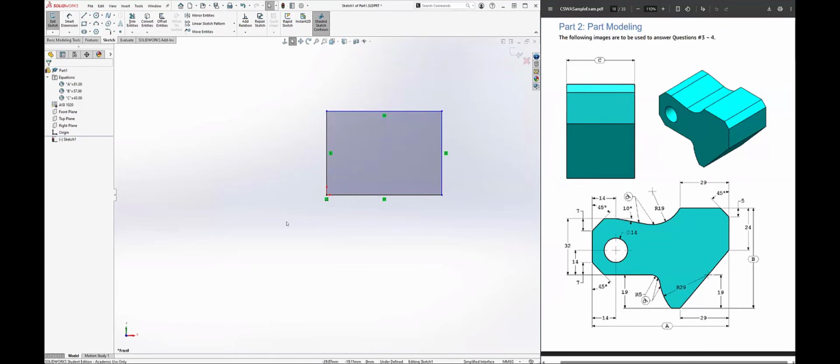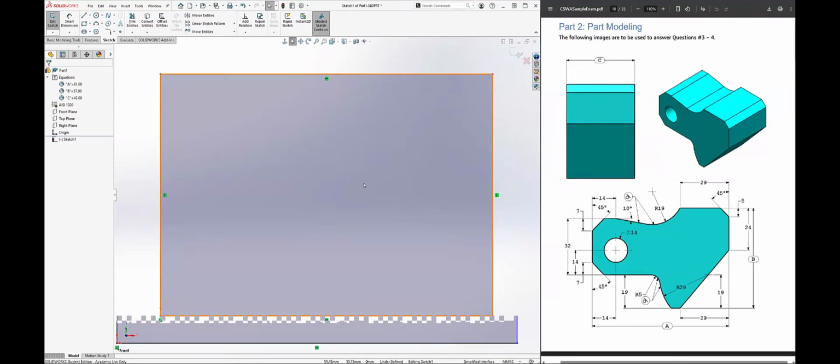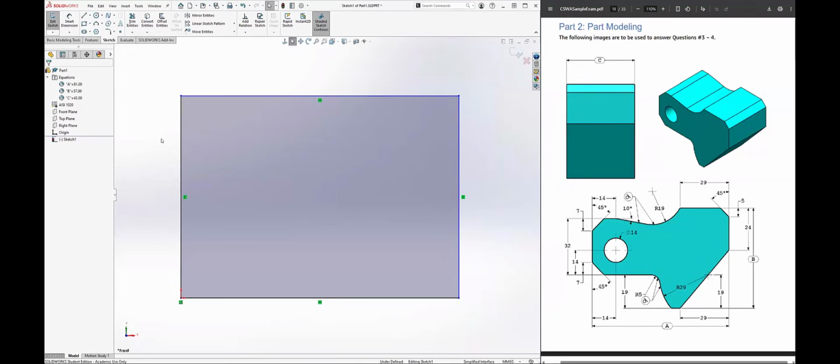Now, many times you'll zoom in or scroll out and you might lose your part. If this ever happens to you, press the F key. The F key is zoom to fit. And I can also scroll in and out with the scroll wheel.